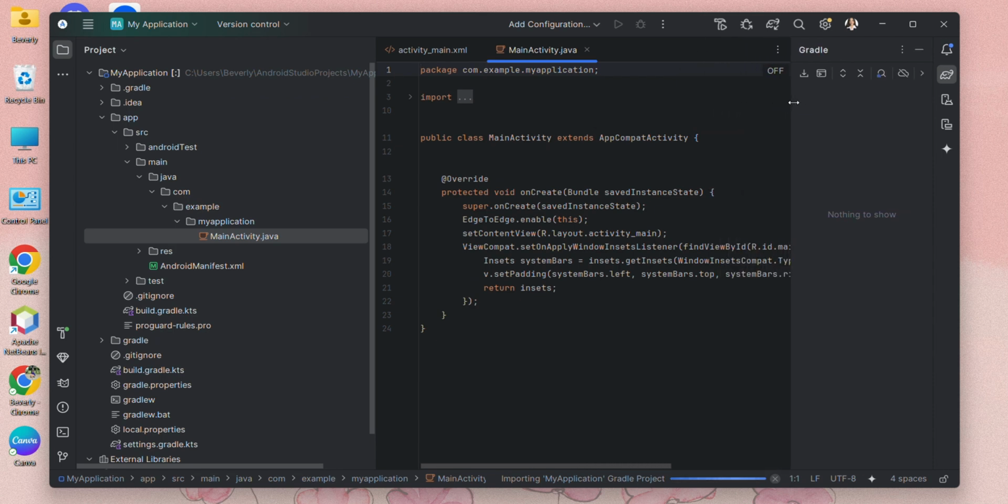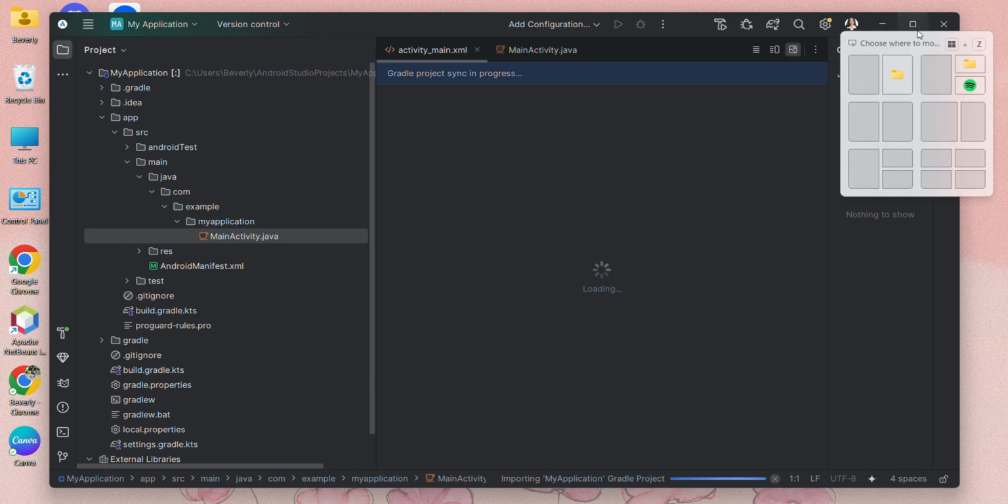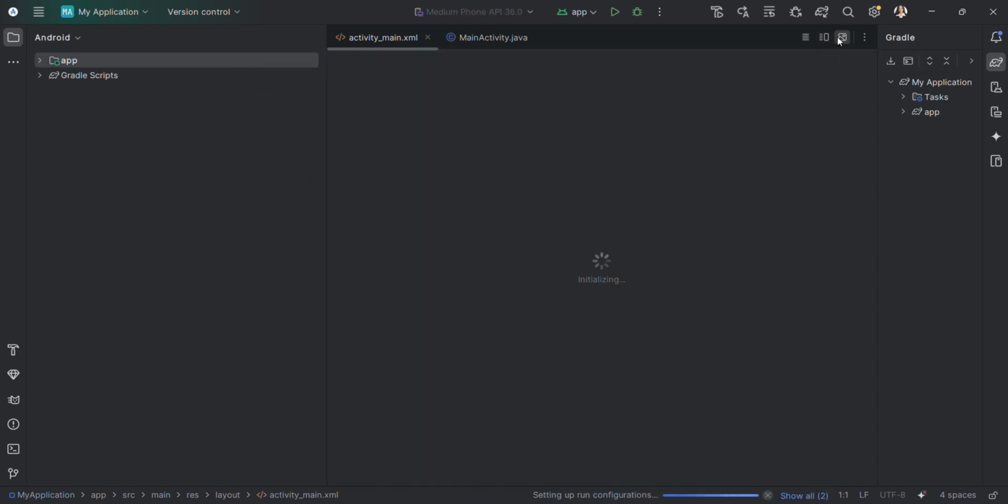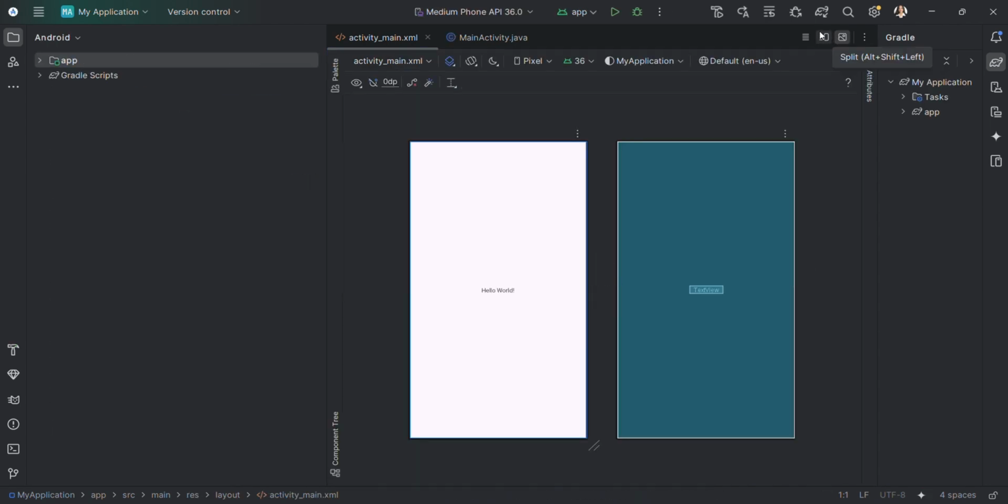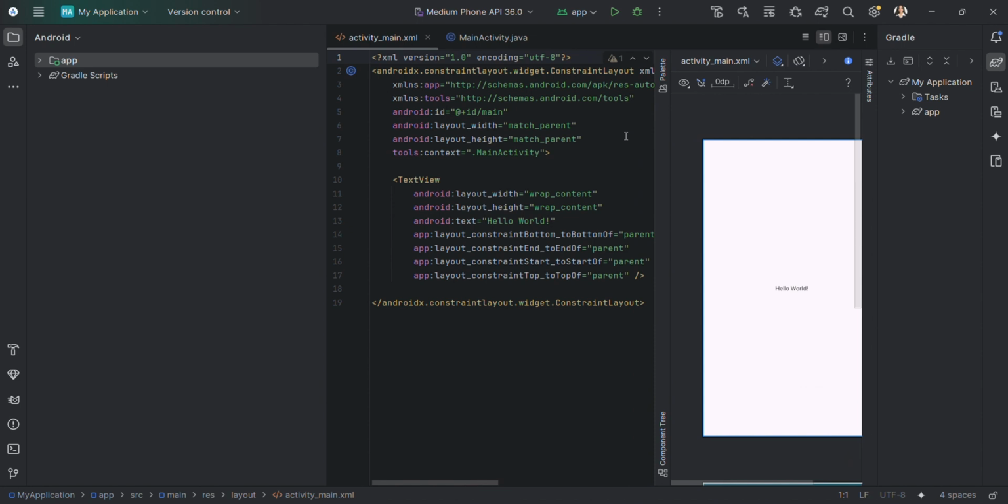So, we have two files: the main activity Java and activity main XML, where we will design the UI. Let's go to activity main XML. It's still loading. You can split the view, so click split over here so that we can see the code. And of course, Hello World is the first thing you see because you haven't started coding yet.